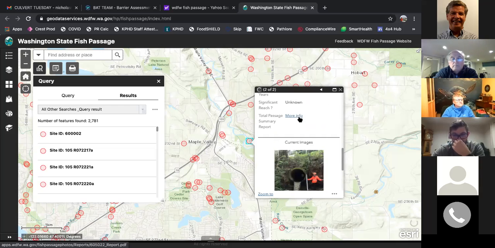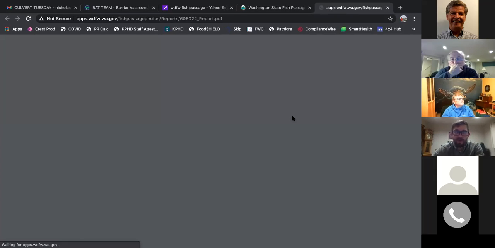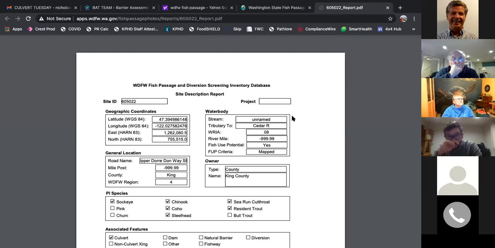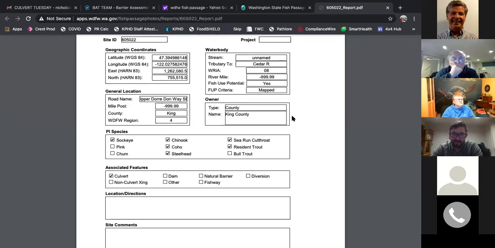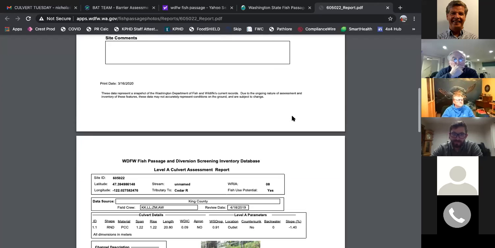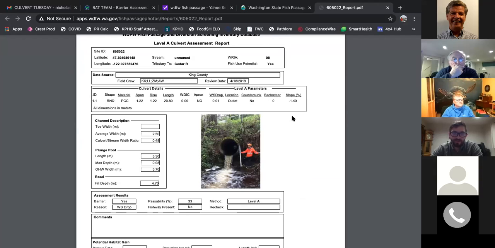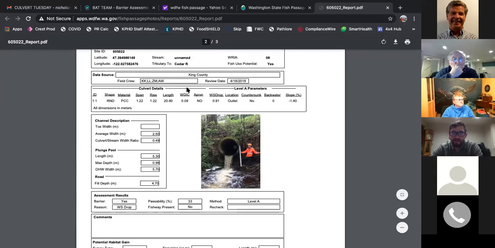Now, this is an answer to the question we had about what gets put on the database. There's a total passage summary report here. If you hit more info, it'll pull up this very fancy WDFW fish passage database form. So this is basically our site ID form here. And if you scroll down, we have info like the field crew, dates, plunge pool depths, road fill depth. So the stuff that we collect while we're out in the field, right?